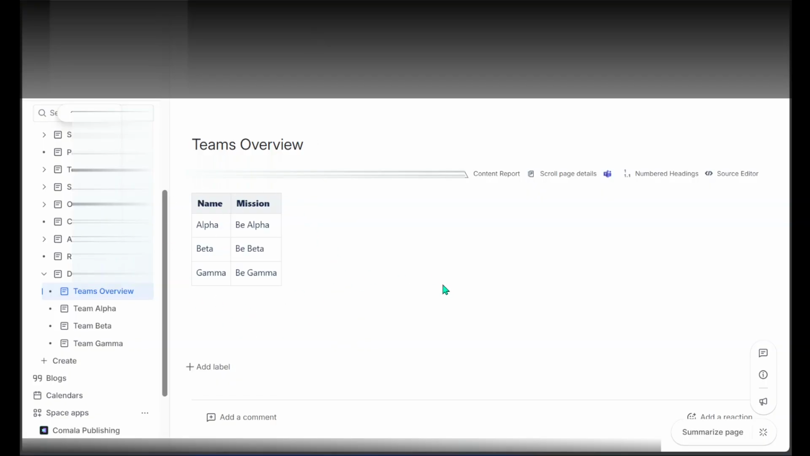So we managed to use Confluence to bring the information of different teams in different pages and consolidate them in one page, bringing even the specific fields that we would be interested in. And that's it. Thank you and see you soon.